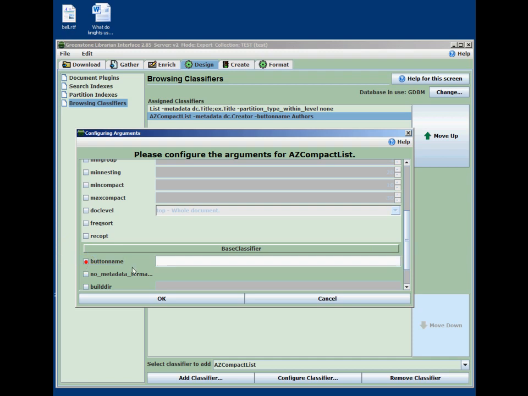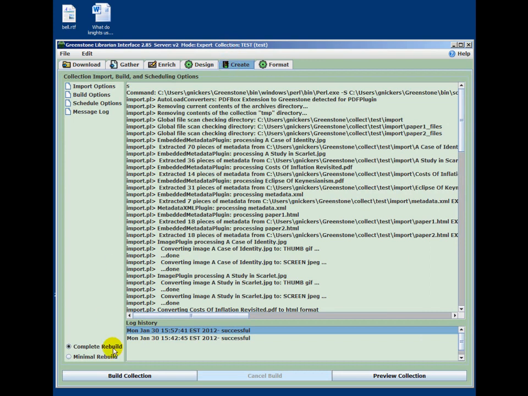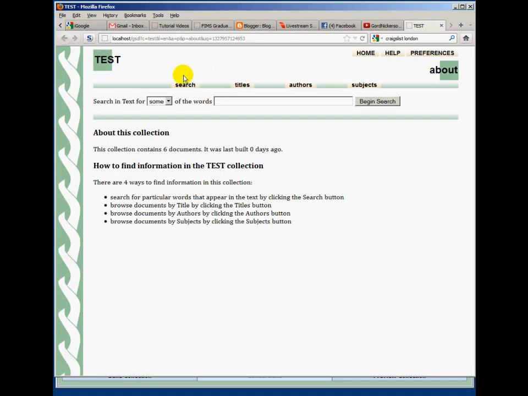And I'm going to change the button name to something like subjects. So that's the menu label. I'm going to click OK. Now let's build this and take a look. Okay, we did create, build. Now let's click preview and take a look.